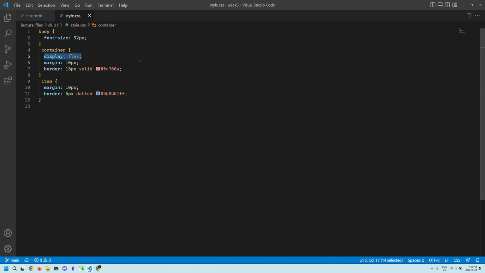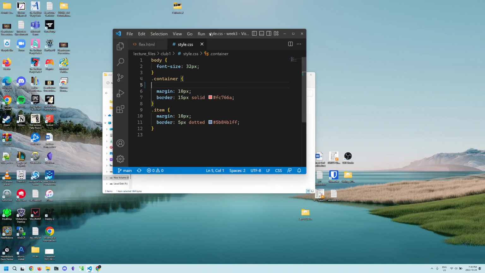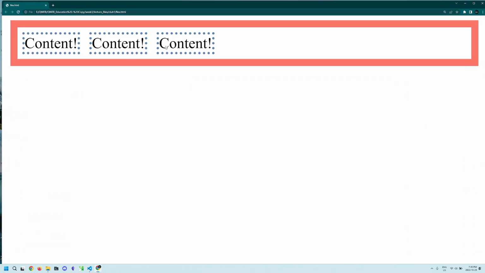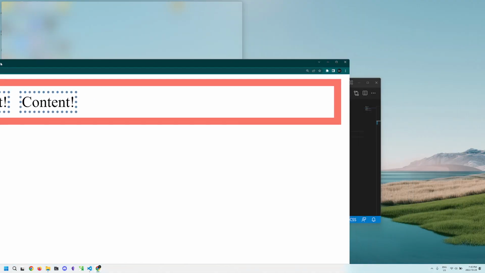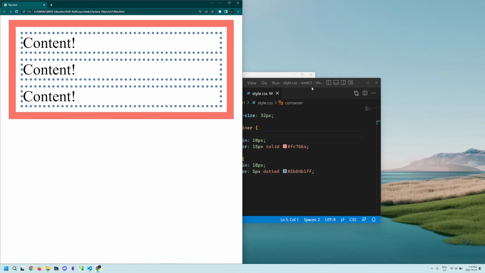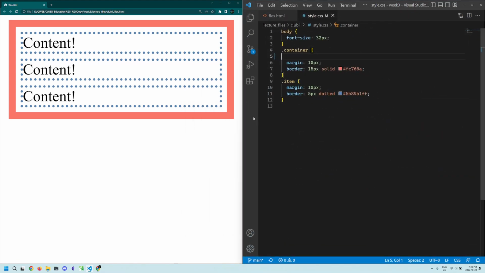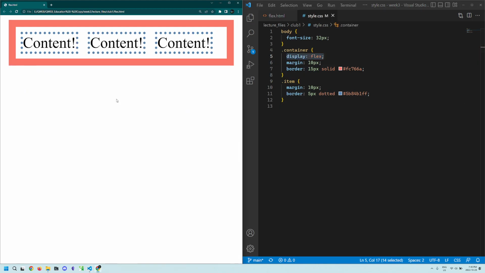If we remove this display flex, save our file and head back to our web browser, we'll notice that if we refresh, this just displays stuff in the box format like we had been using previously, where it's just one element per line, going top to bottom. So adding display flex is how we actually got a Flexbox to show up on our page.